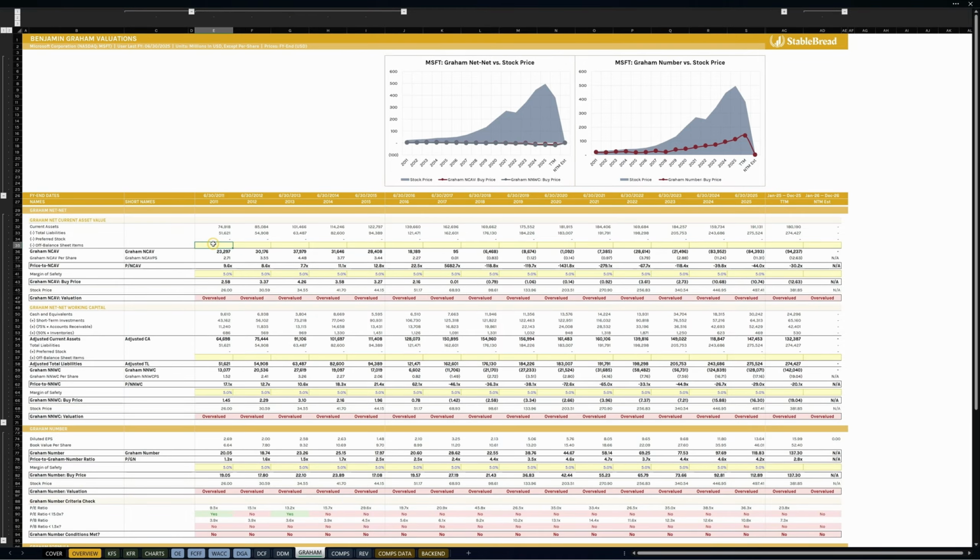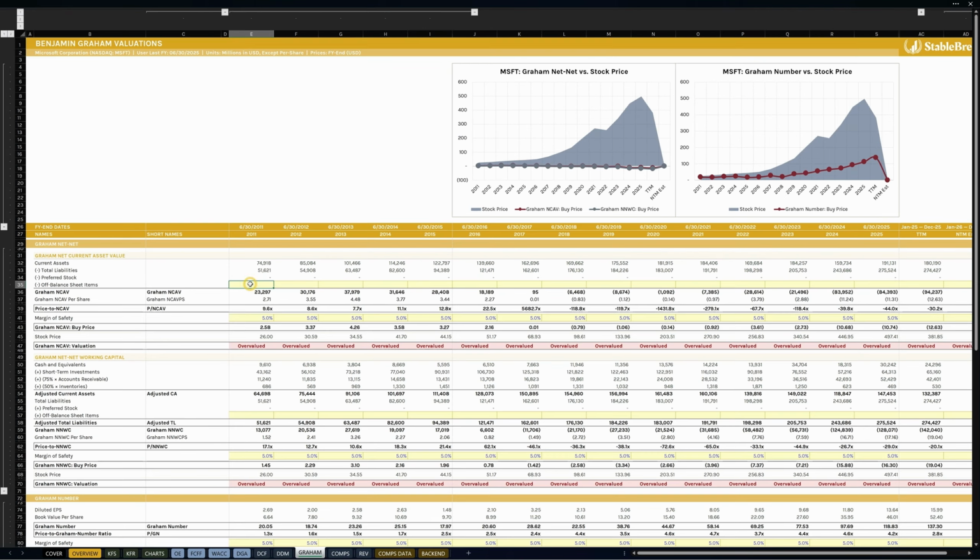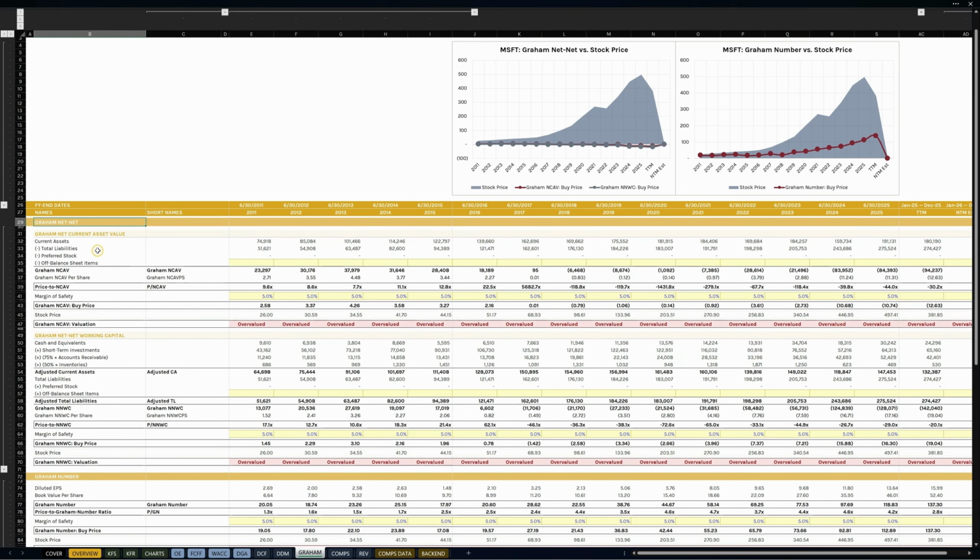So this tab gives you 3 valuation approaches based on Benjamin Graham's work. These are simpler and more conservative than the discounted cash flow or the dividend scale model. Graham was focused on finding stocks trading below clearly defensible measures of value with a margin of safety built in. The first approach here is the Graham net, which tries to identify companies trading below liquidation value. So there are 2 versions that are offered within the spreadsheet.